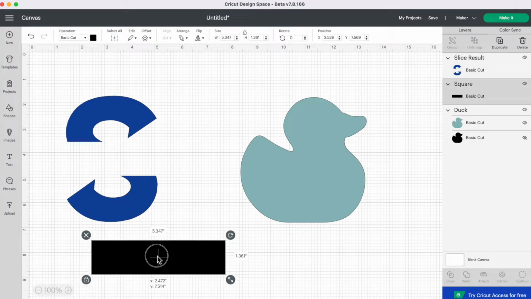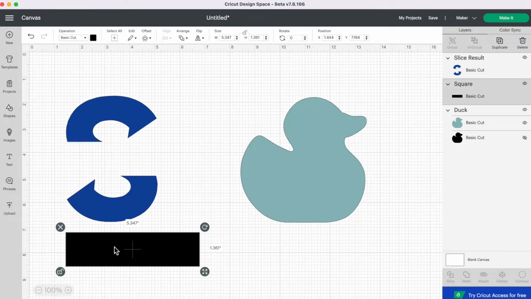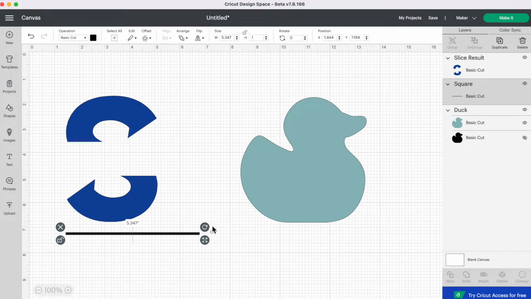Now I still have this box here and I'm going to unlock this box as well. So the bottom left-hand corner, click the unlock button. And this is way too fat for what I need. So I'm going to go up to the top and we're going to change the height of this to 0.1. And now we got this nice skinny line. And then I'm going to duplicate this line. So up to the top right corner and click on duplicate.